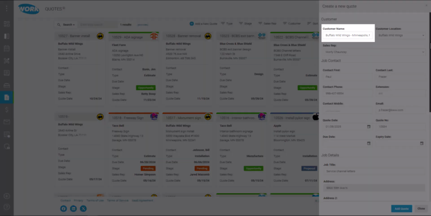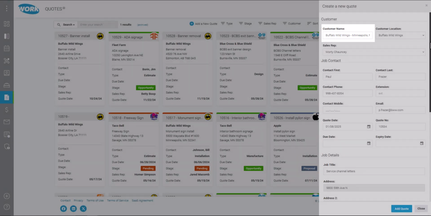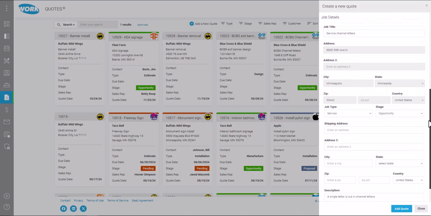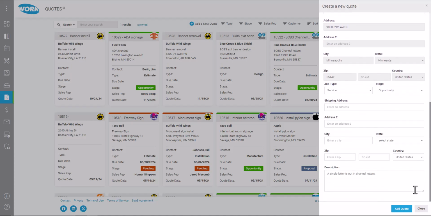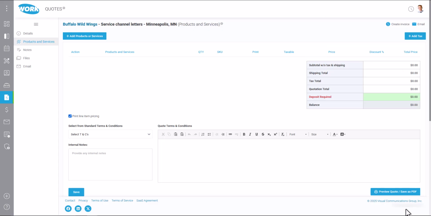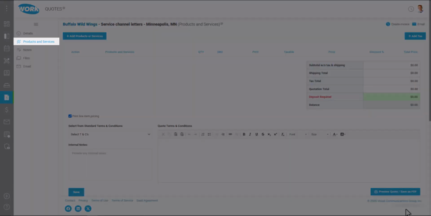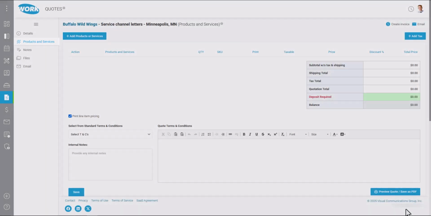Note that only customer name is required at this point, and all other quote details can be added or edited later if desired. To add or edit your quote's products or services, taxes, or terms and conditions, click the Products and Services tab. Note that the products and services, taxes, and terms and conditions available for selection here are managed in the Admin Item Manager section of work. Please view the Item Manager video to learn more. A link to that video will be posted in the description below.